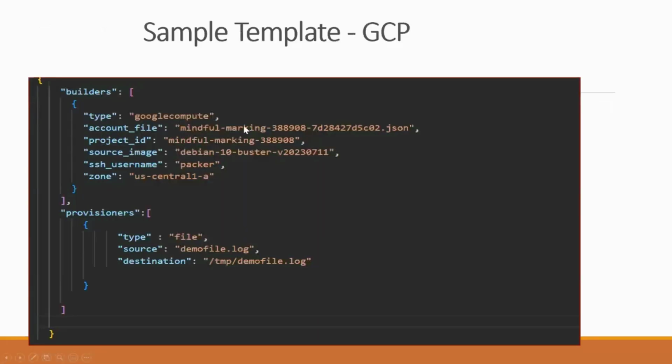So this is the sample template of Packer for GCP. This entire configuration is called a template, right? And within the template you have builders and provisioners. As I said, for builders the type is Google Compute, as we are going to target our Google Cloud Platform.